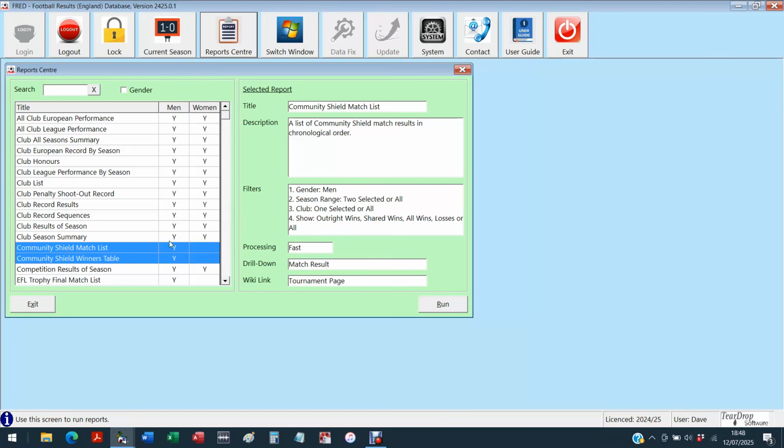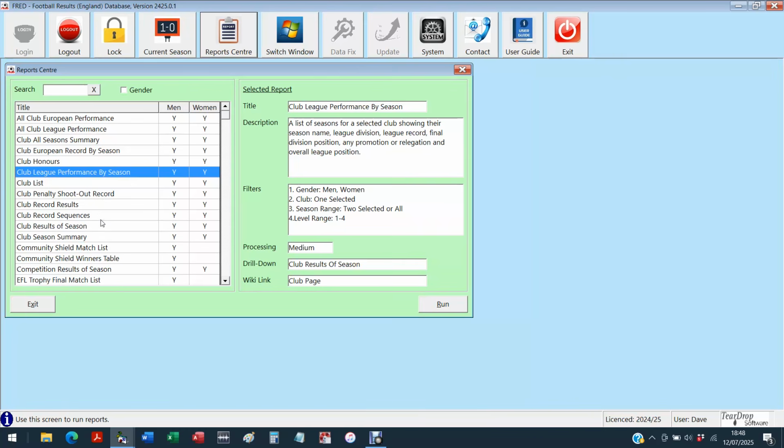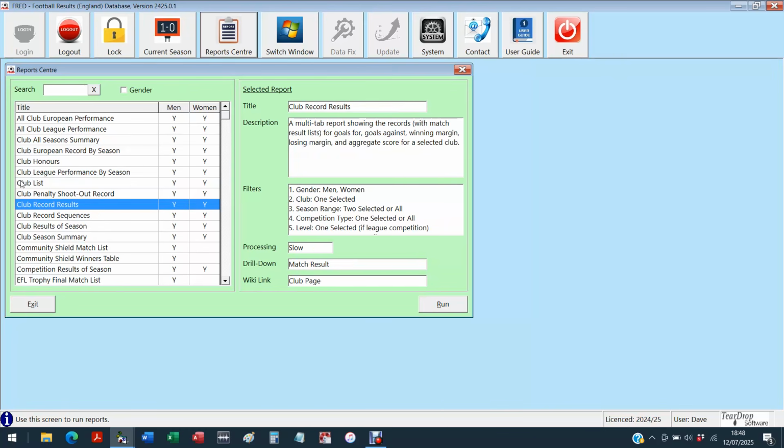Hopefully that will change. Okay, so once you've got a report selected on the left-hand side, more details relating to the selected report are shown on the right-hand side. I've just clicked on Club Record Results, and this is the description of what this report does. It's a multi-tab report showing the records within match result lists, for goals for, goals against, winning margin, losing margin, and aggregate score for a selected club. We'll look at this report in detail a bit later on, but for the time being, I just want you to understand what this screen is showing you.